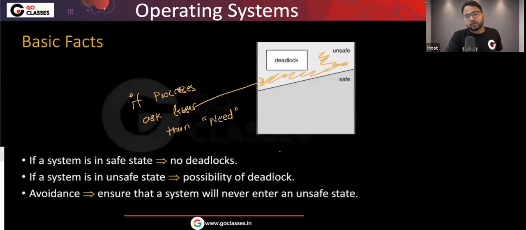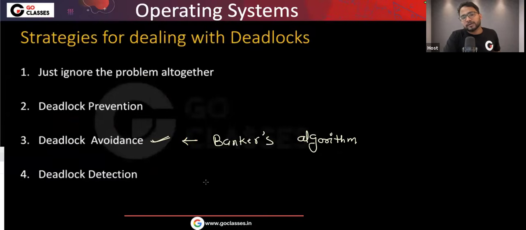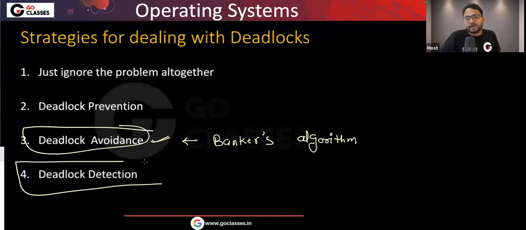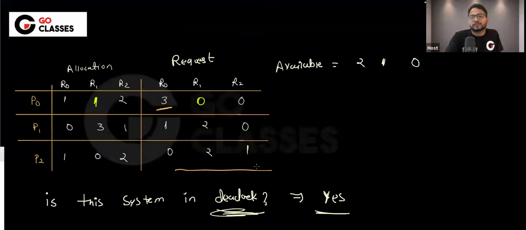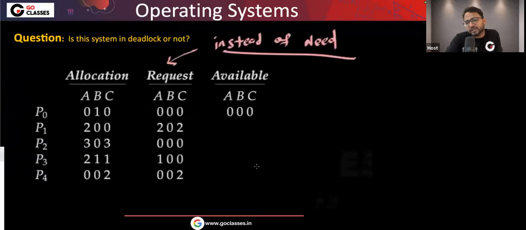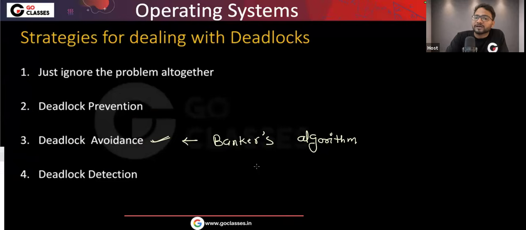So don't worry too much here. Even if you check Galvin, they are using the exact same terminology. Instead of need, they are writing request there. Here they are writing need. I think this is just one single paragraph, not more than three fourths of a page. That's the only difference. There has been no question asked from this topic in GATE as of now, but still you should know what deadlock detection is.